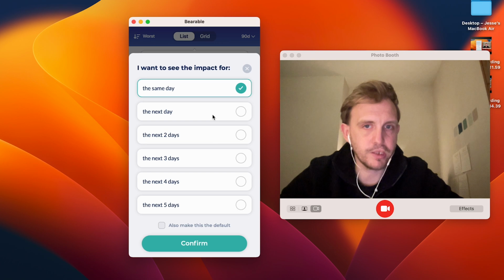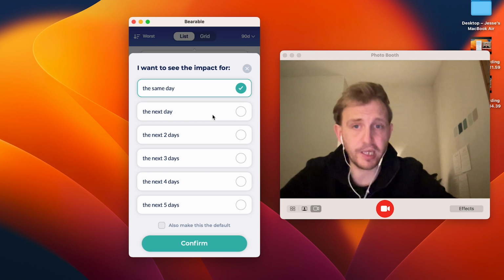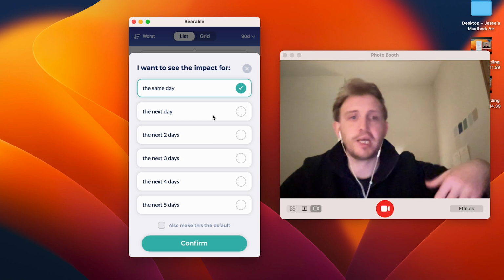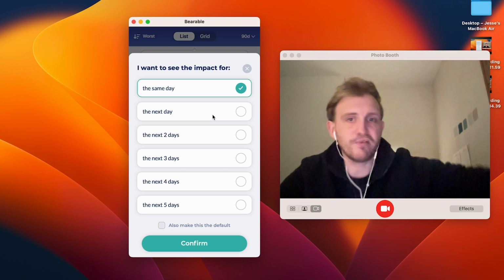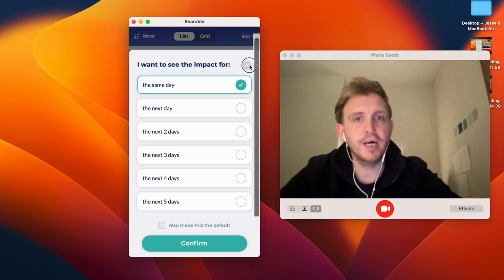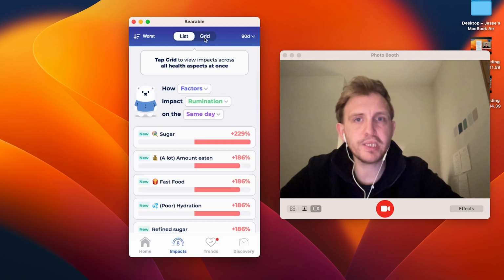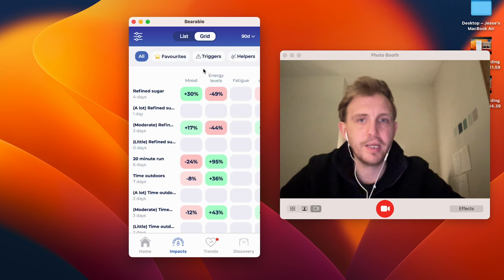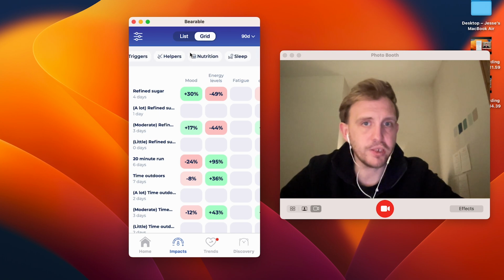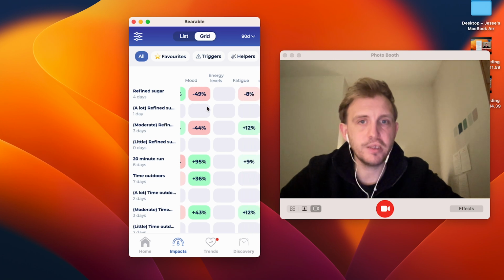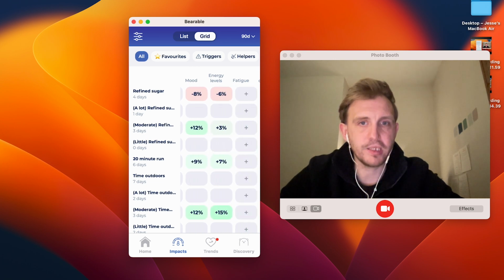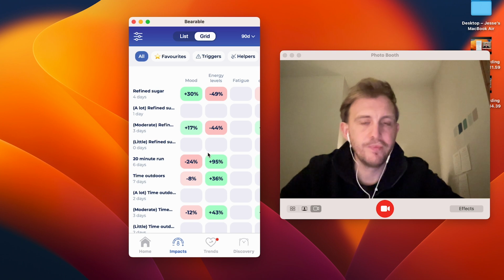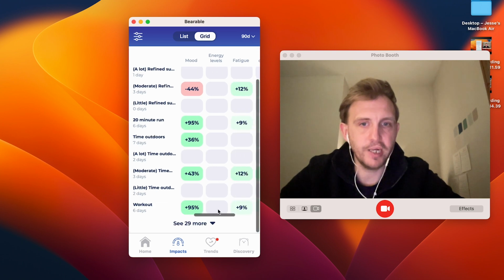And you can change this to, if you want to see the long-term effects, say, of a medication that you begin, if you want to know how much that medication affects you the next day, after 2 days, after 3 days, you can select that here. If you're interested in how these factors impact you across a range of health outcomes, you can also do that in this grid view. You can select different categories up here. We'll leave it on all for now. But this lets you take a look at one of your factors and see, does it generally have a positive or negative impact across my different health outcomes?